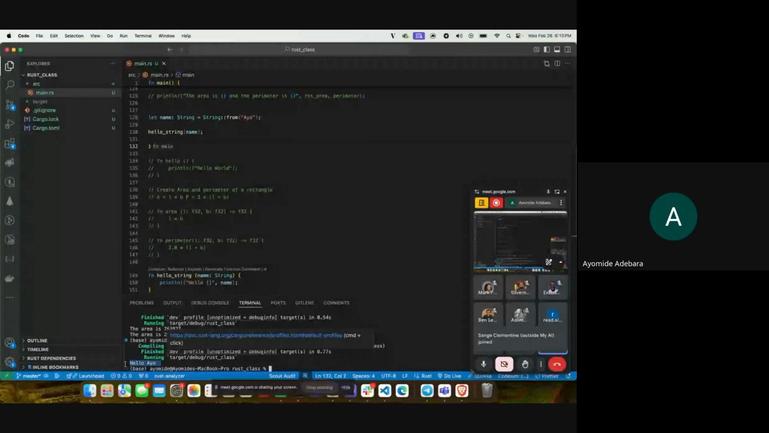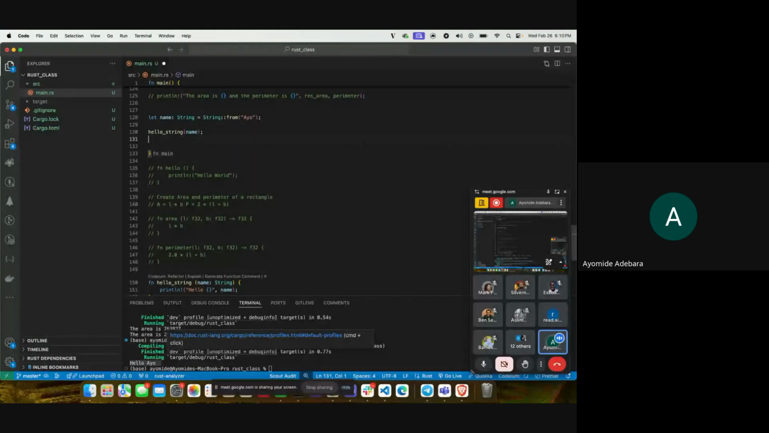There is no problem. But then what happens when we now say hello string and we use name again? Notice what happens. We have a compiler error. We have a what? A compiler error. Why do we have this compiler error? That is due to the ownership model in Rust.